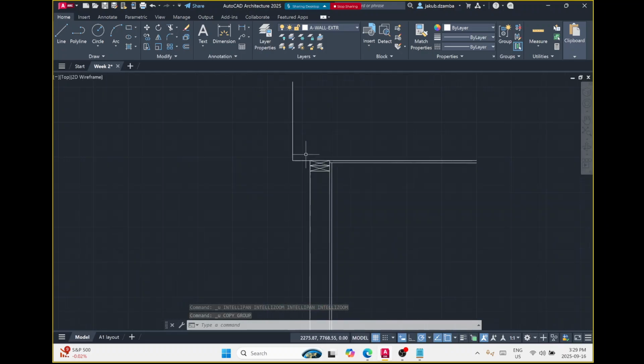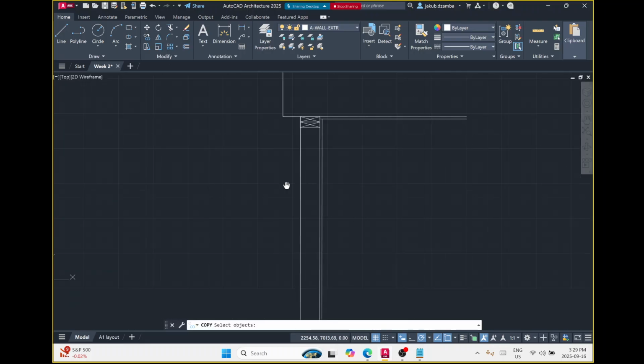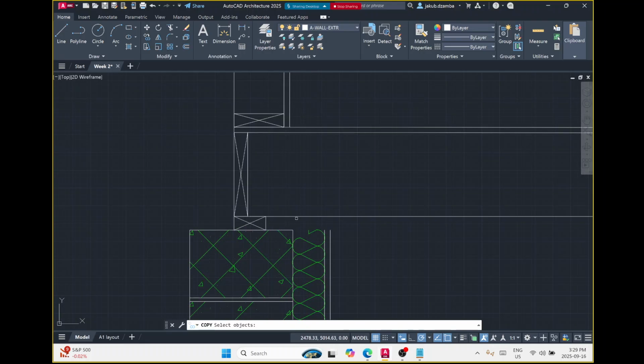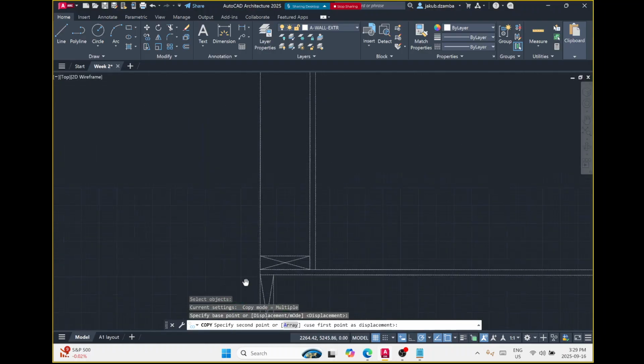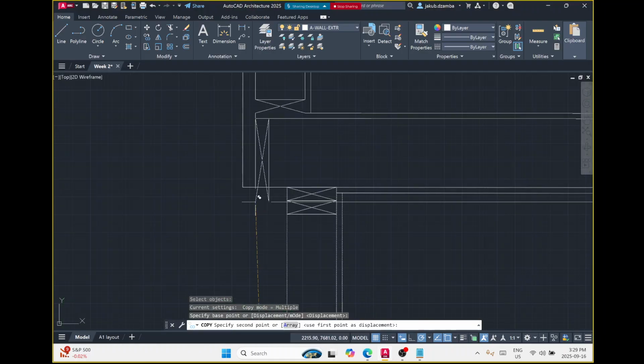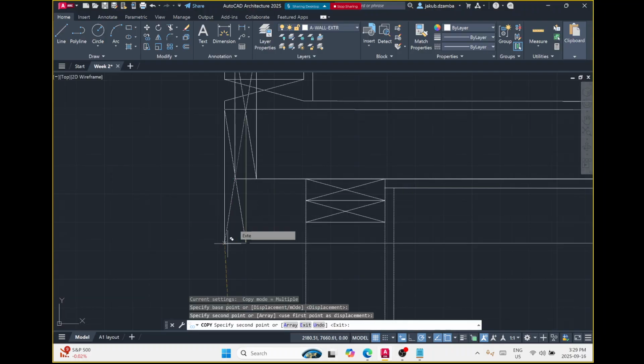So we found that corner, right? So I'm going to hit copy, and what I want is my rim joist to fall into that corner. I'm going to grab all of this, and this point right here, the bottom left of the rim joist. I want it to land at the very intersection of that corner, right there.